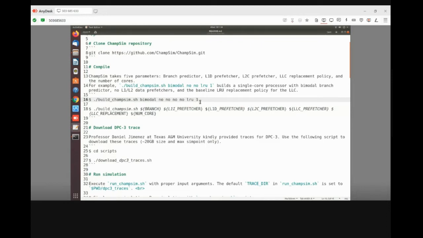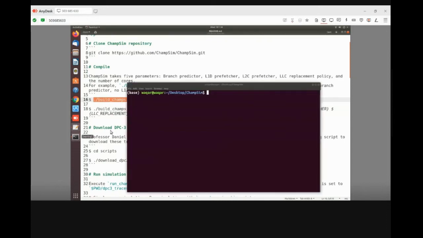So what you do is, you copy this command, right? You copy this command and run it in the terminal, right? And let me know what you are getting.